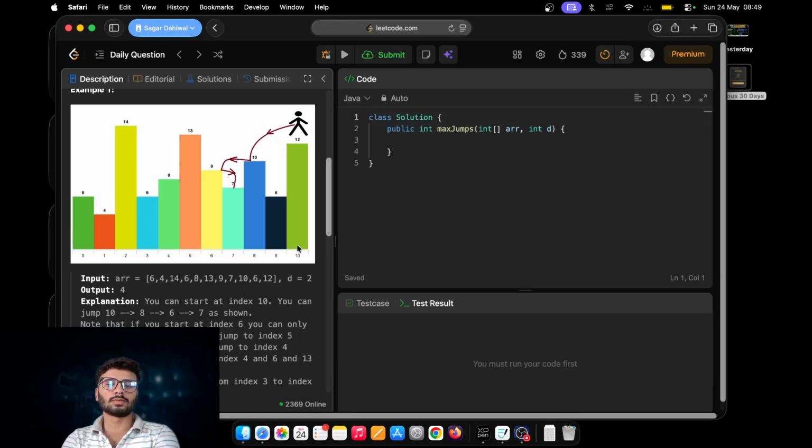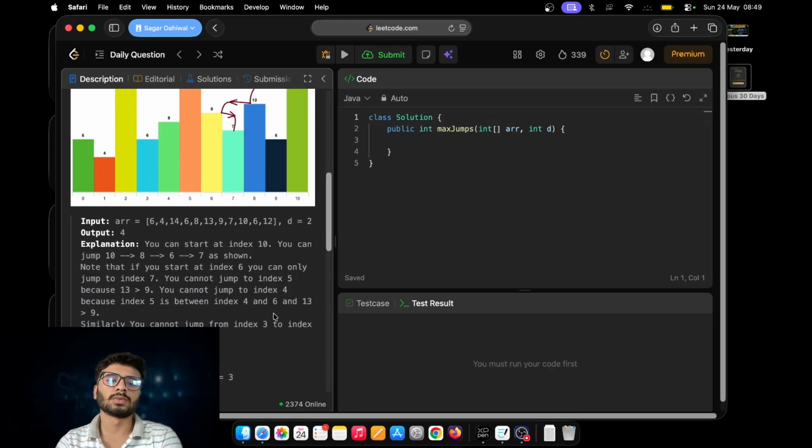You cannot jump to index 4 because index 5 is between 4 and 6, and 13 is greater than 9. Similarly, you cannot jump from index 3 to 2, or index 1.